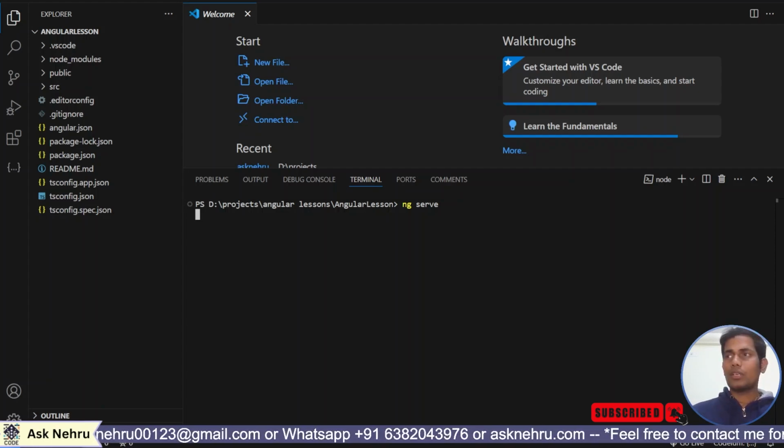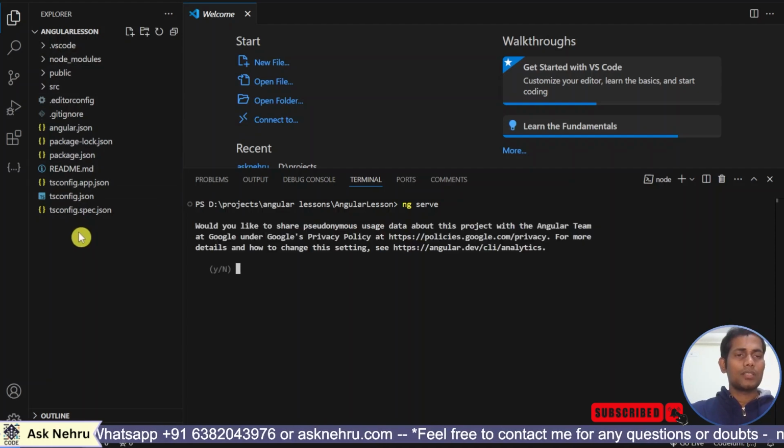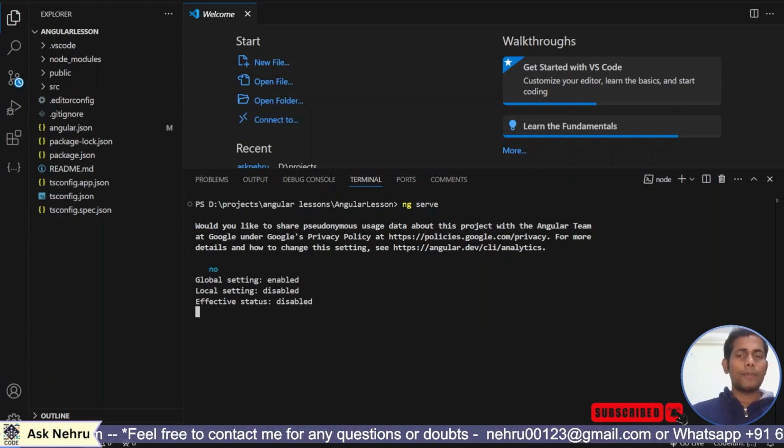And okay, let it run. Meanwhile, I'll explain what this folder structure is. There are some folders as well as some files. I will explain everything maybe in the next video. Now it is asking whether you want the policy Google. Okay, I say no. So it has started building now.